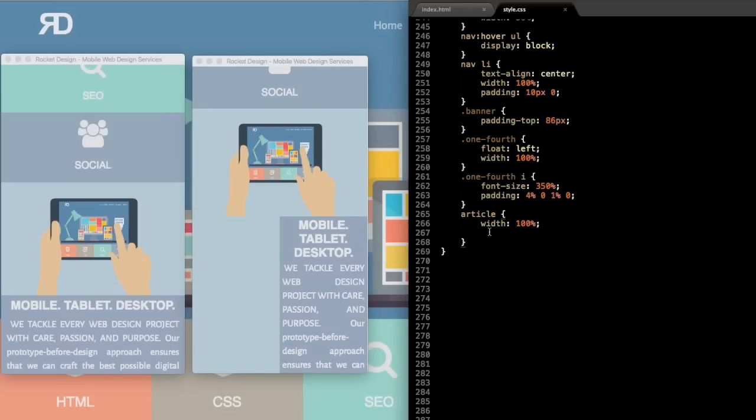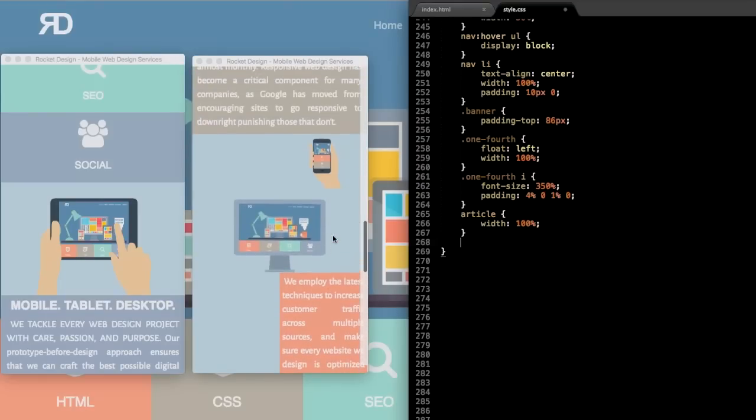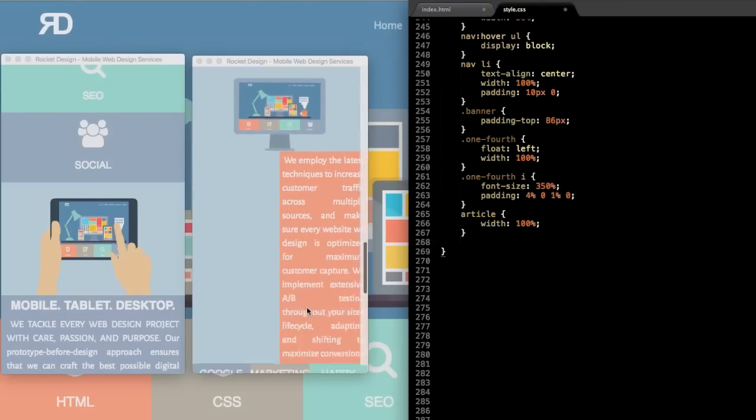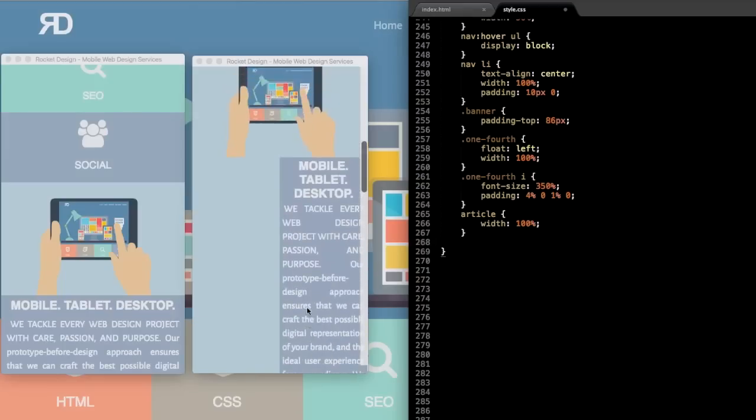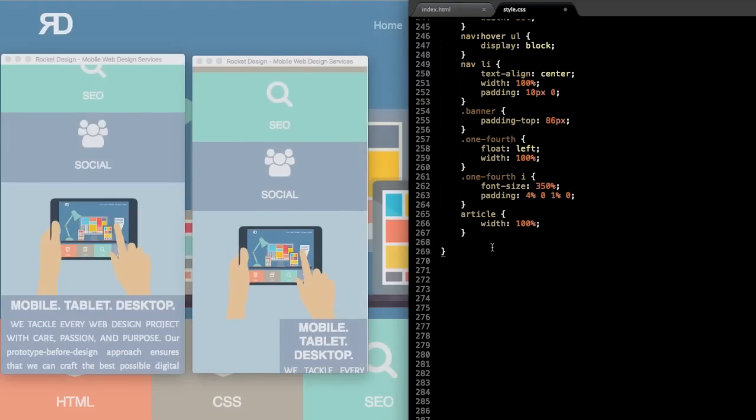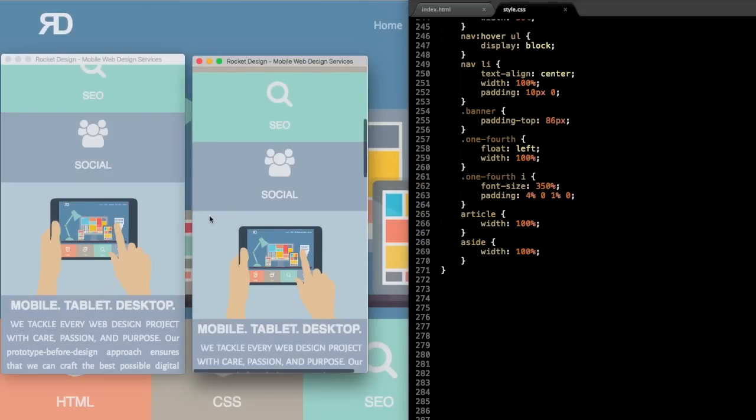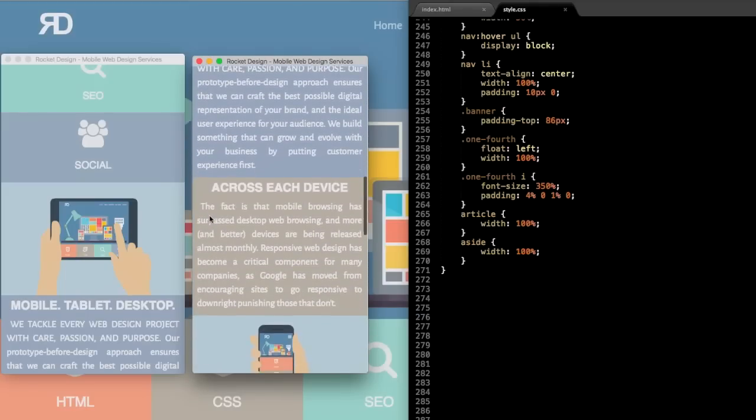Okay, so I'll get rid of this extra space here, and let's drop down and style the aside next, which is going to be that purple text section here, as well as the image here, and then the orange text section beneath. Okay, so just write aside, open and close, and then width 100%. Okay, so there it goes.